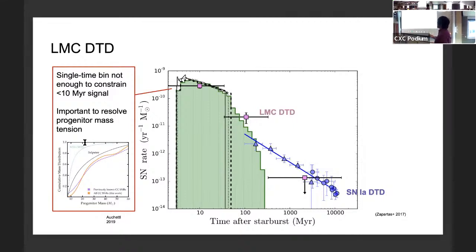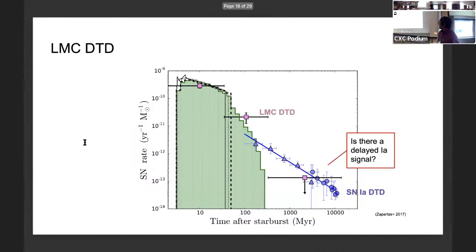And this will be nice to know because, again, in Katie's talk, we saw that if you look at the progenitor masses in the LMC, those are much higher than the masses in M31 and M33. So is that actually real? Is that an actual IMF-related thing, or is that some other kind of artifact? And then the Type Ia DTD upper limit, this is an upper limit, it's consistent with the measurement, but we would like to know if there is actually a signal.